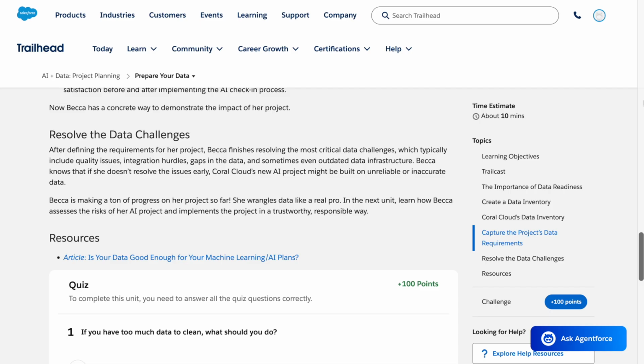She wrangles data like a real pro. In the next unit, learn how Becca assesses the risks of her AI project and implements the project in a trustworthy, responsible way.